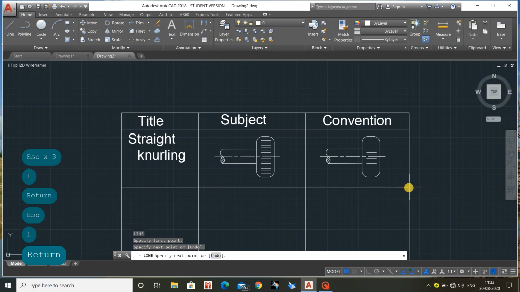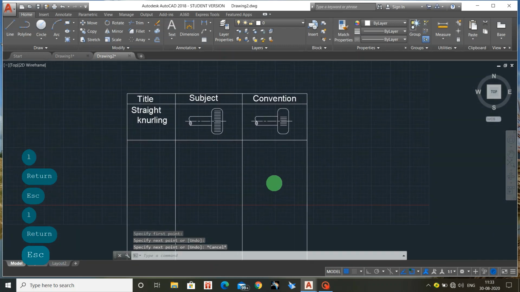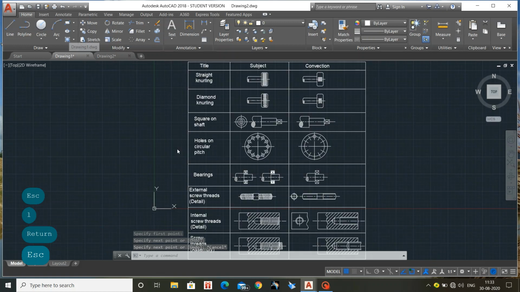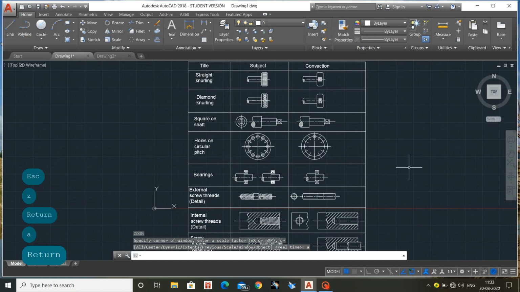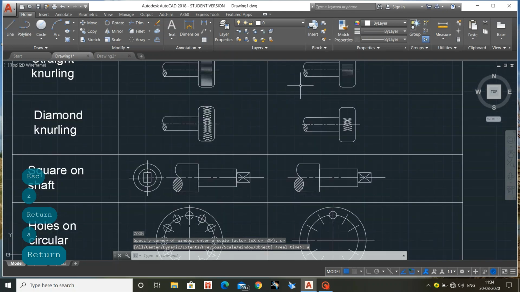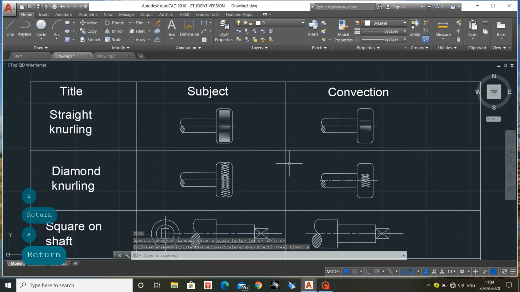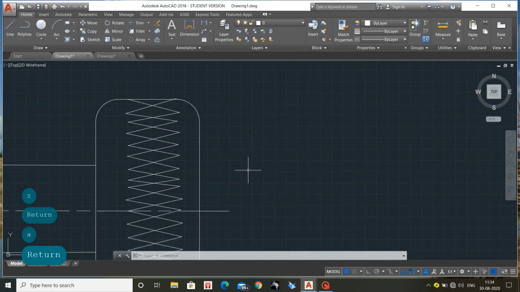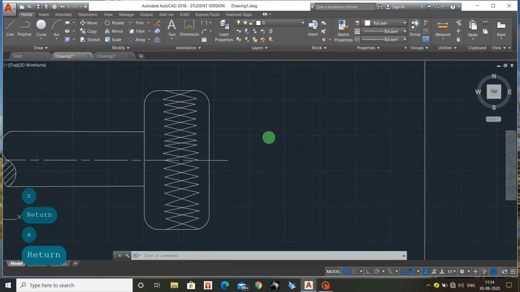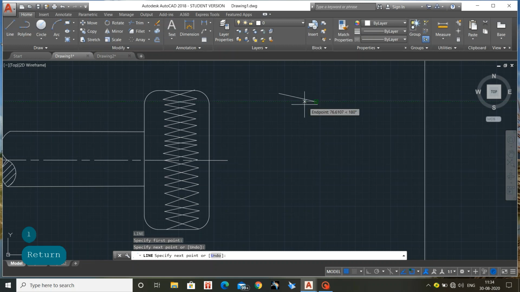Yes, one part of the table has been completed. So after completion of all, we will get the table like this. So now I have shown you the straight knurling, and similarly we can draw the diamond knurling. Diamond knurling can be drawn. See, I will show you here. See, enter the line, and you can draw it like this.